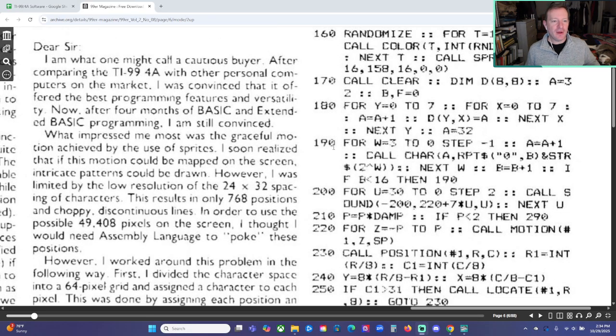Dear Sir, I am what one might call a cautious buyer. After comparing the TI 99/4A with other personal computers on the market, I was convinced that it offered the best programming features and versatility. Now, after 4 months of Basic and Extended Basic programming, I am still convinced. What impressed me most was the graceful motion achieved by the use of sprites. I soon realized that if this motion could be mapped on the screen, intricate patterns could be drawn. However, I was limited by the low resolution of the 24 by 32 spacing of characters. This results in only 768 positions and choppy, discontinuous lines.